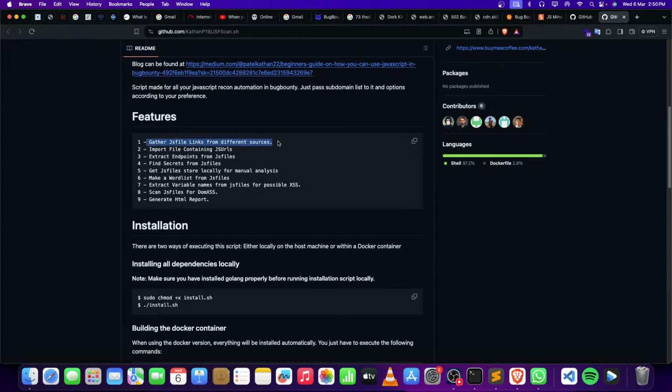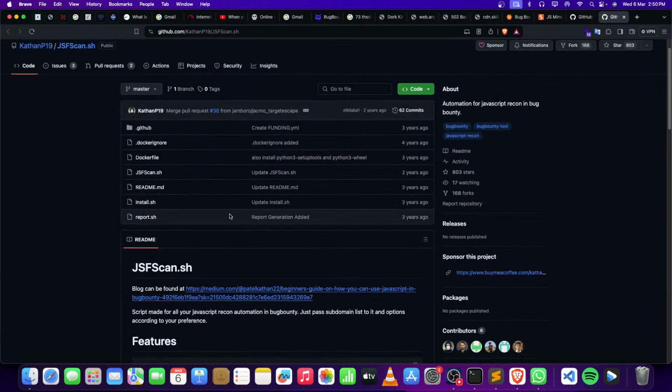Gather JS files from different sources, import file containing JS URLs, extract endpoints from JS files, find secrets from JS files, get JS files stored locally for manual analysis, make a word list from JS files, extract variable names from JS files for possible accesses, scan for DOM accesses, generate HTML report. So JSF scan is I think having the most number of features on it, and you can definitely take a look on it. If you want a dedicated video, 20-30 minute video on JSF scan, let me know. I'll make it.